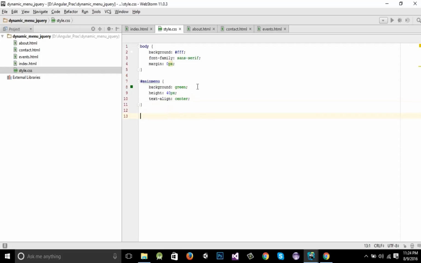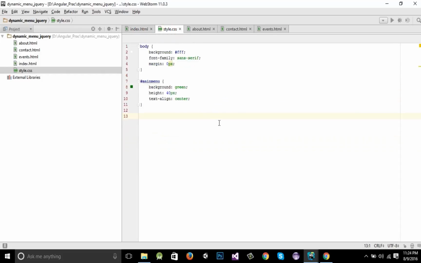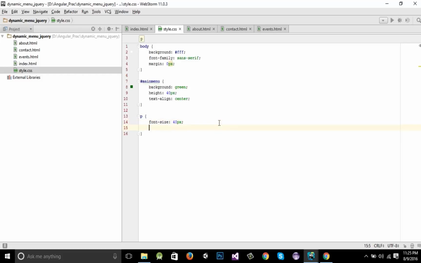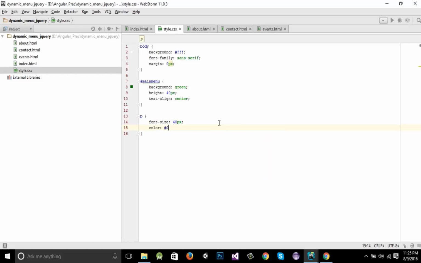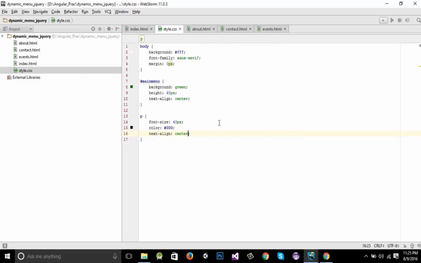Now let's add a style to our paragraph. This one will not be too much, but the font size equals 40 pixels. Let's add color to it. Color has to be black, so it would be 000, and we should bring it to the center of our page. So text-align: center.